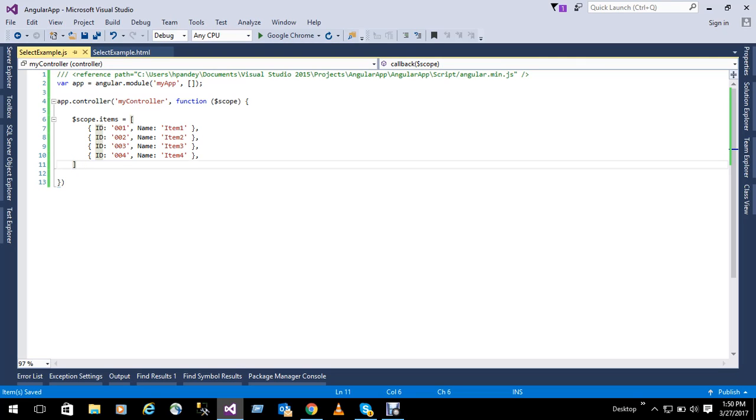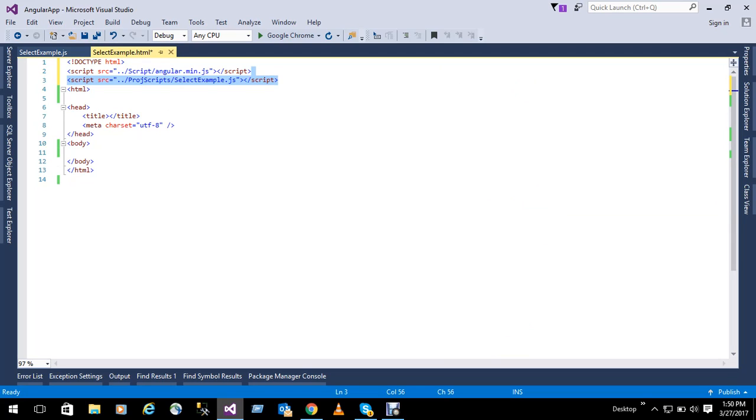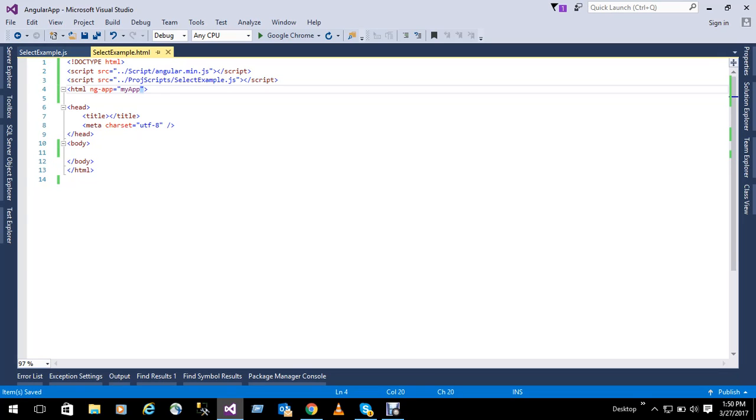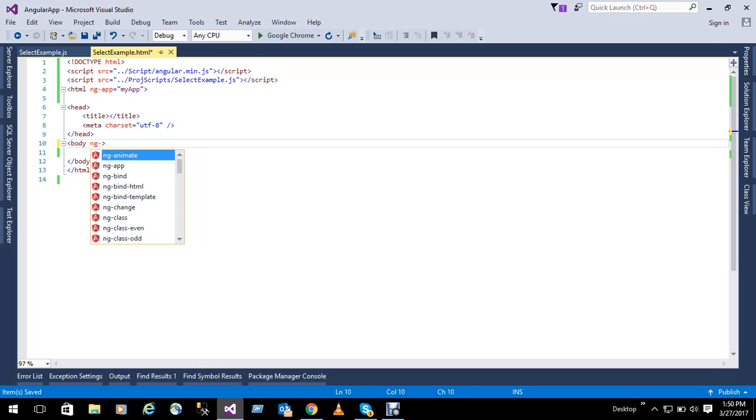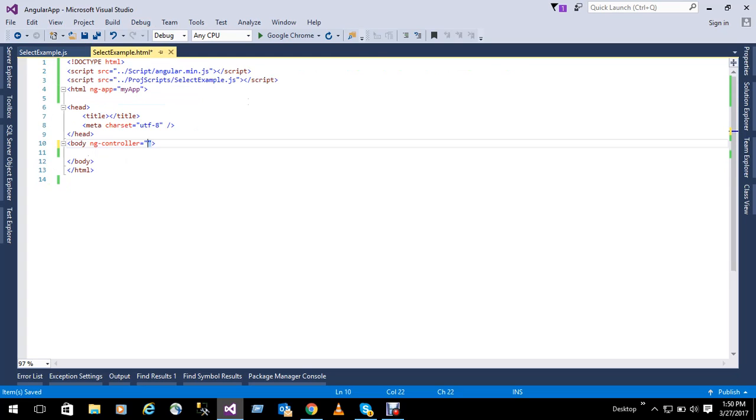So it's done here. We should now move to the HTML page. The first obvious thing is to give the reference of AngularJS. Another thing is to give the reference of the JavaScript file you are working with, and the third thing is to define your module. The module name is my app, and the fourth obvious thing is defining the controller you are working with, if you have one.